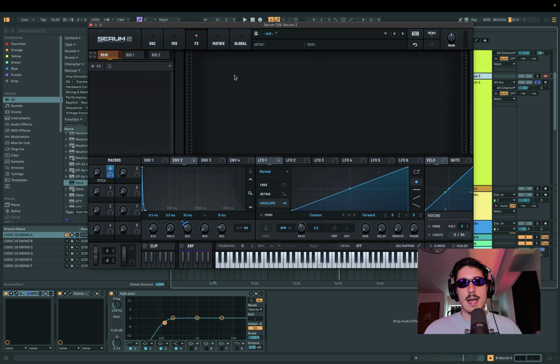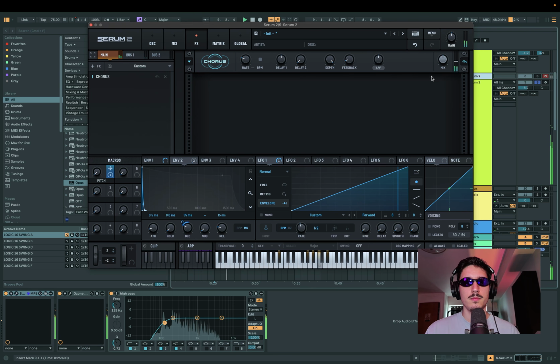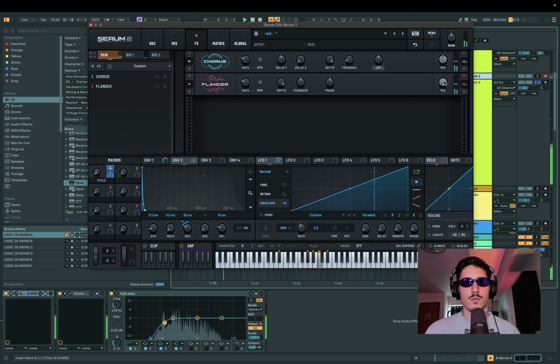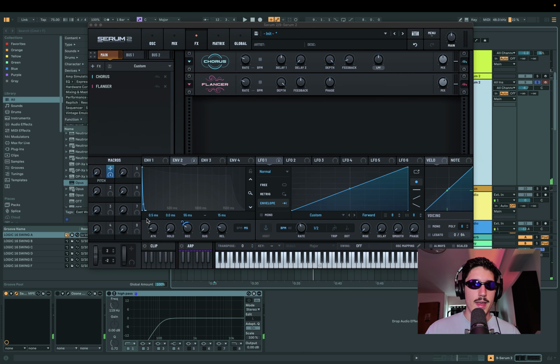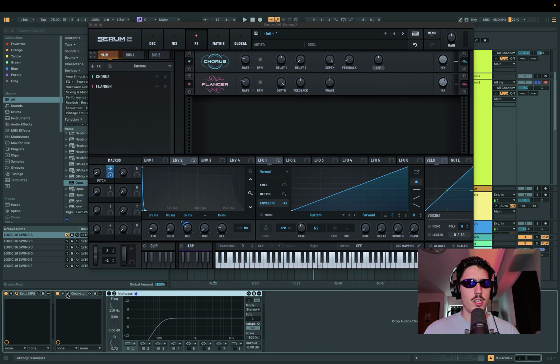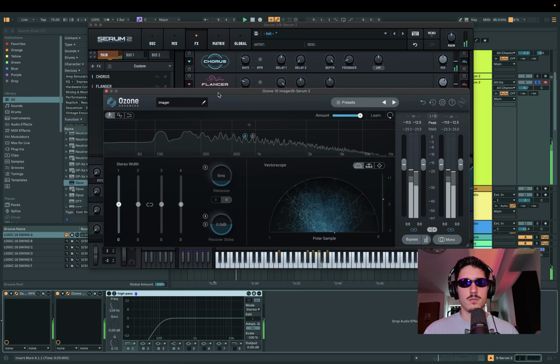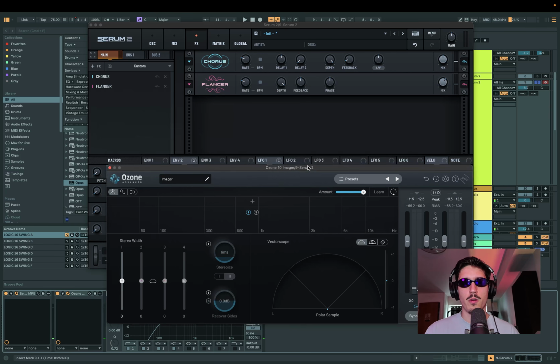So now we can go ahead and just add some main effects. So let's add some chorus. Beautiful as always. Let's do a flanger. I'm going to lower that mix to about 65%. Now we can go ahead and add an imager. I'm just going to check up on the width of our sound. So as you can see, it's super wide.